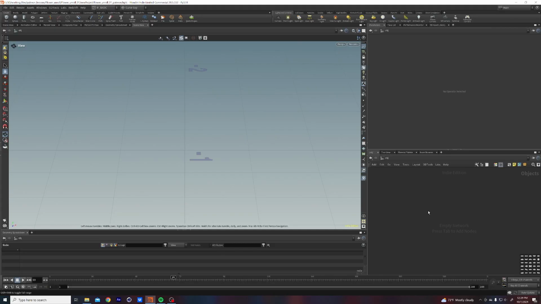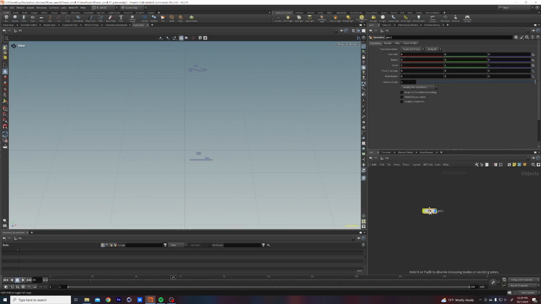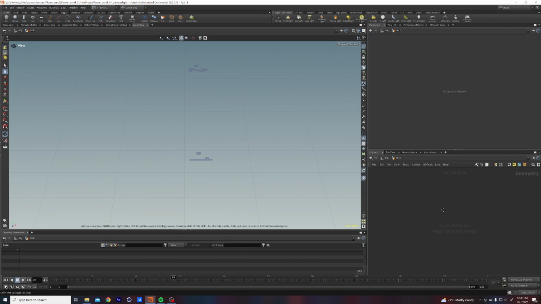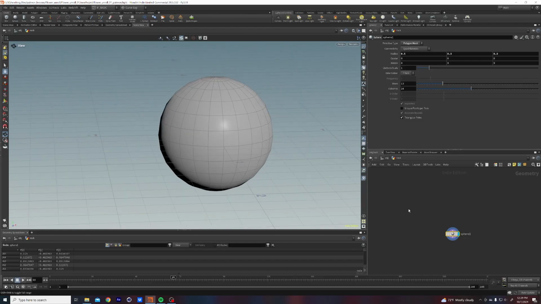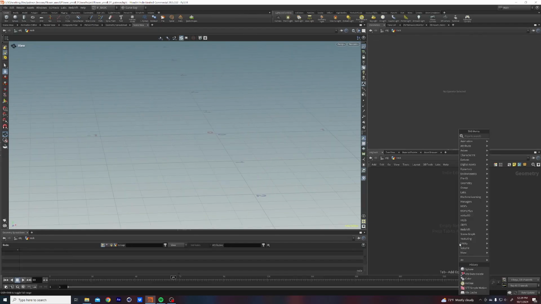Anyway, without further ado, let's get started here, and I'm going to show you guys how this works. So let's put down a geo node. Let's just call it rock. First we're going to make a rock. Let's put down a sphere, I guess. And we will, no, let's not do that. Let's go like this. Let's make it like a nice rock.